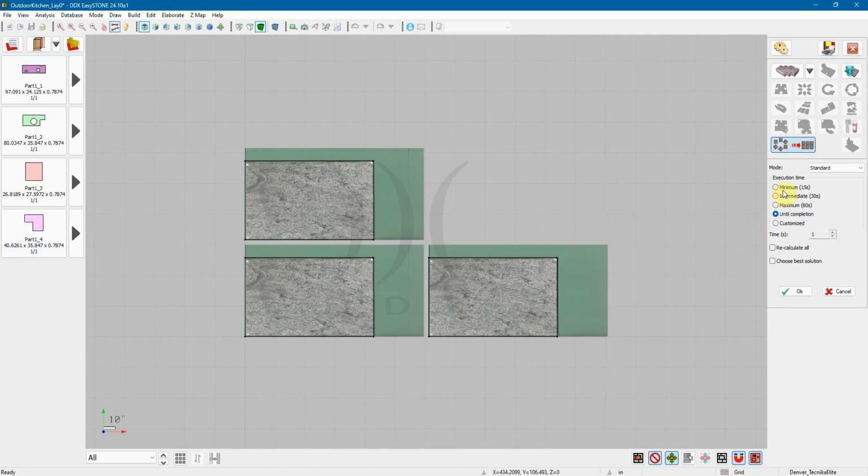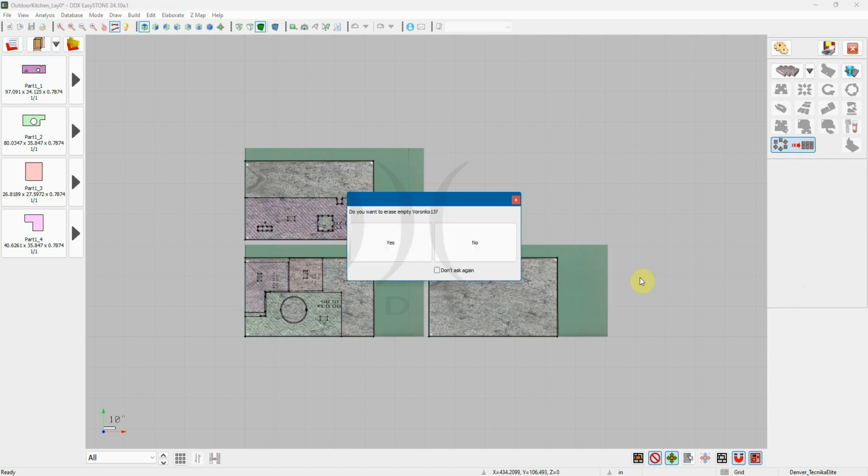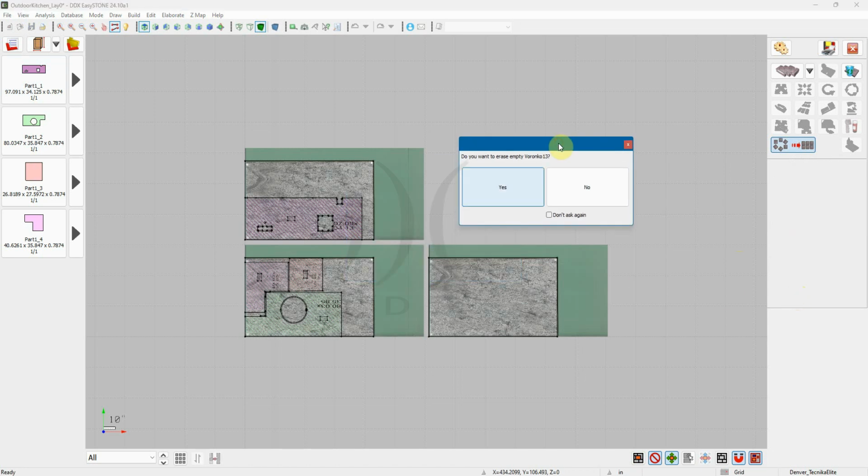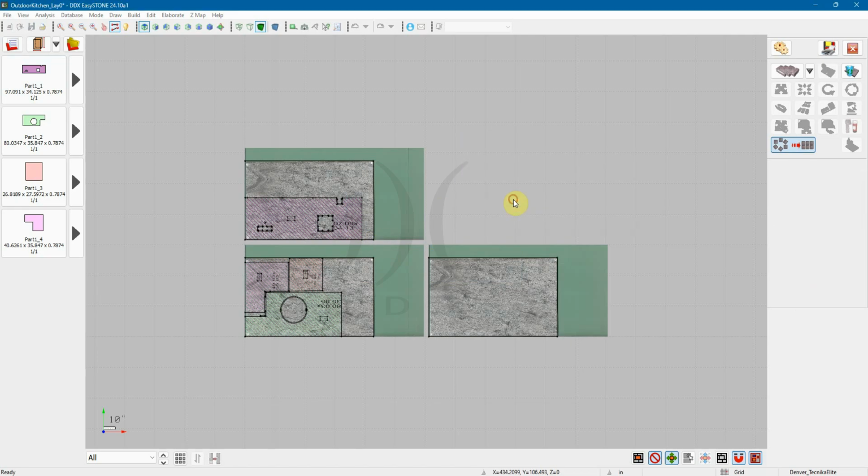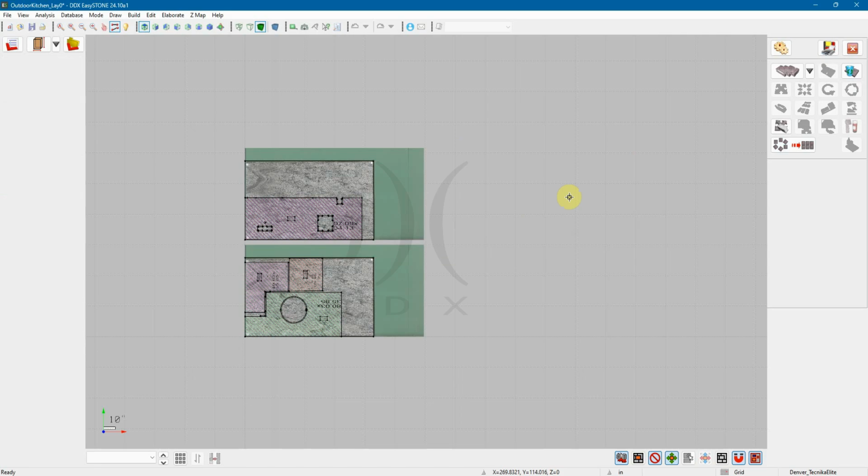And you can see that it's asking me how long I want to calculate this nesting. Typically, with a few parts like I have now, I'll just say until completion. And EasyStone is looking at all parts and putting them most efficiently into the slabs, assuming that I want to get the best yield out of all of my slabs. I have an extra slab. Do I want to erase it? I'll say yes. Now I can move from nesting into the machining phase by closing nesting.